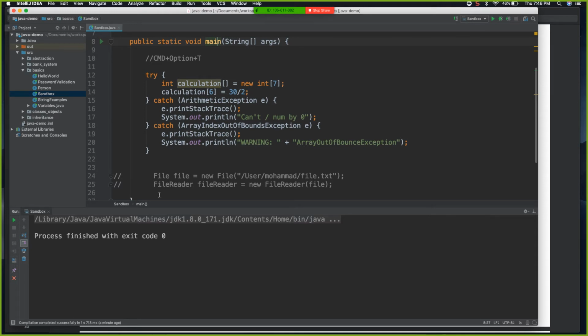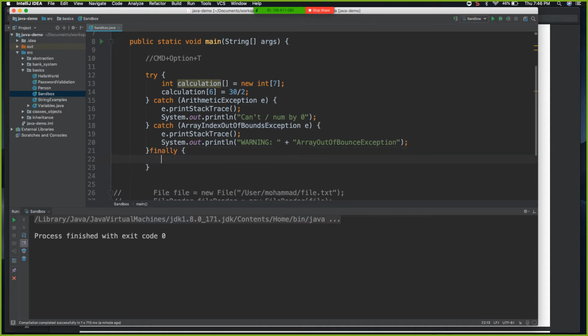Regardless of whether it passes or fails, I always need to do something, right? So in that case, we use another keyword right after your final catch. It's called finally, right? And this code is saying, let's say, close all connection. And a very good scenario is this.